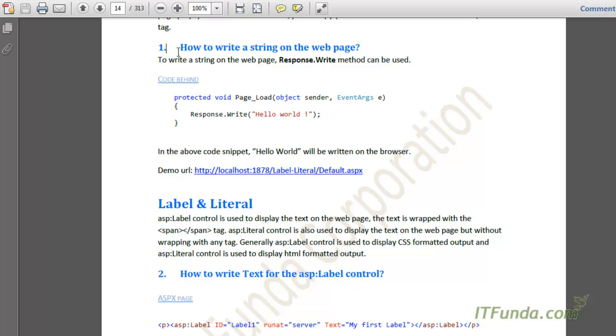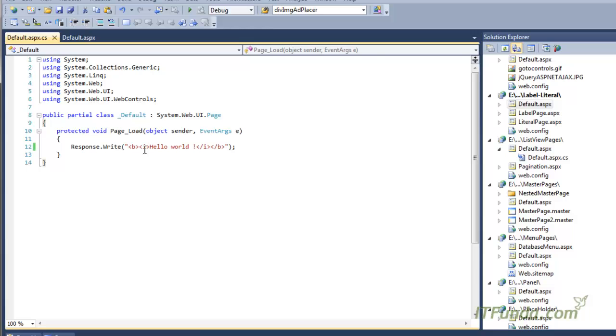Now let us learn how to write a string on the web page. To write a string on the web page, we use a response.write method, and that response.write method accepts a parameter that can be a simple string or it can be HTML code as well. Let us see this with an example.